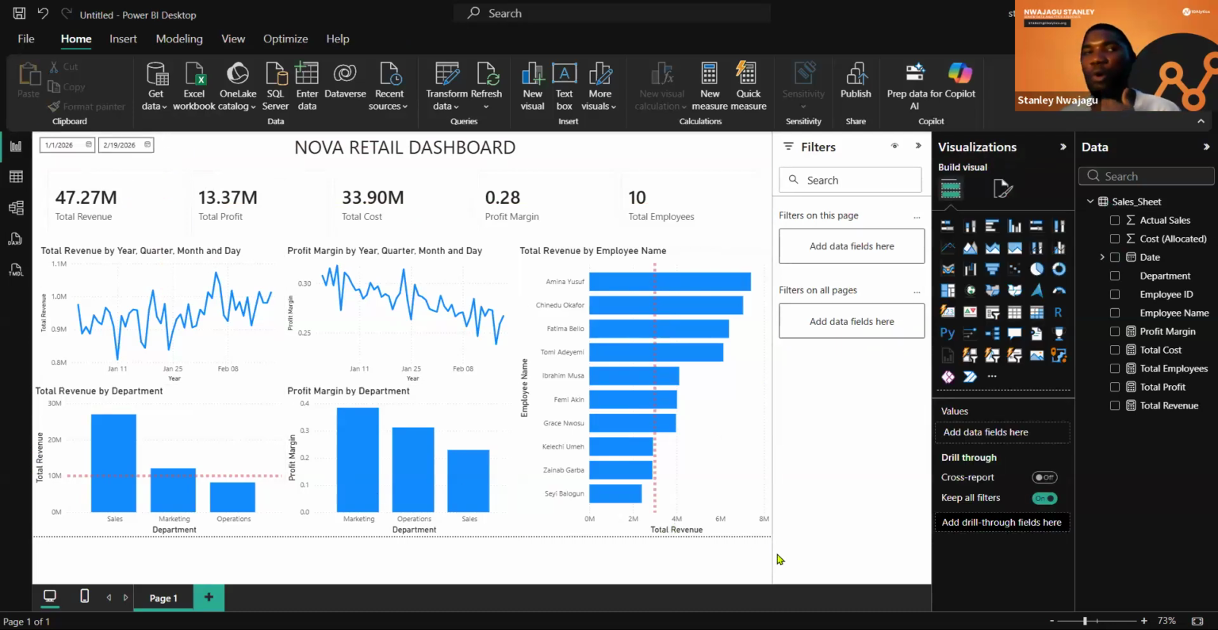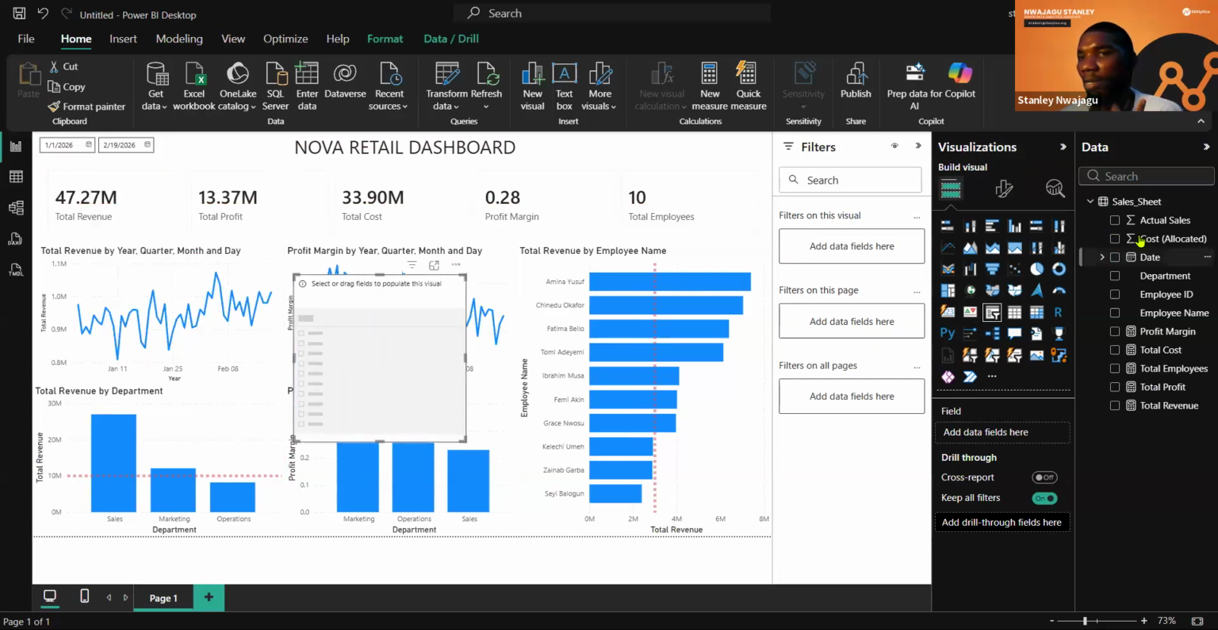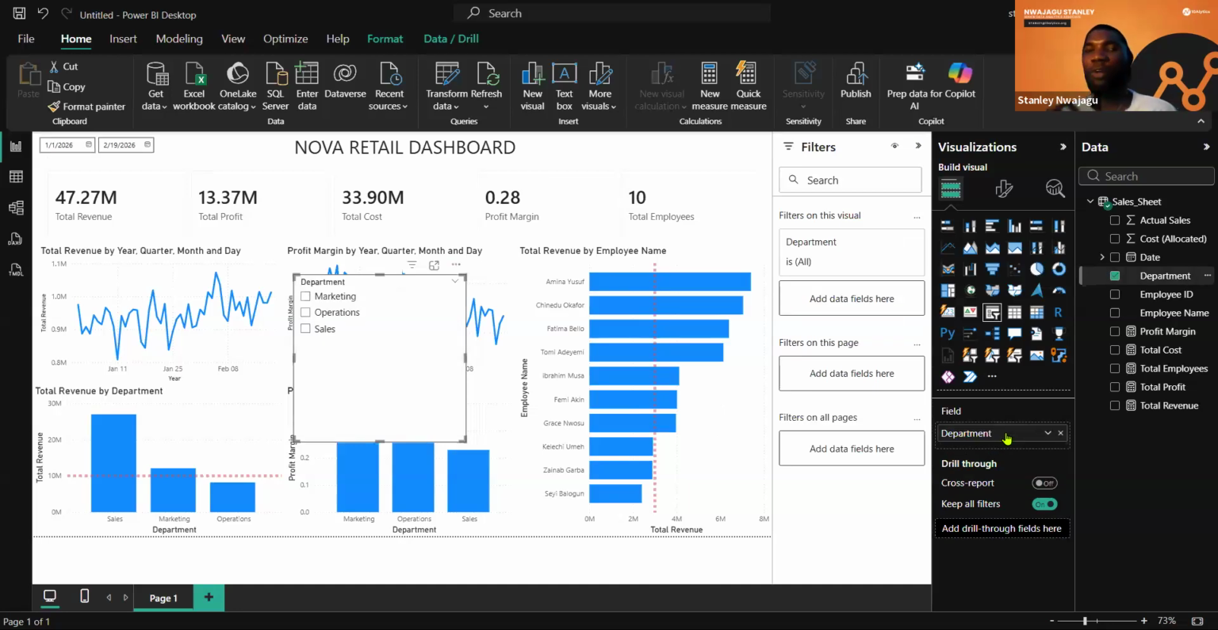So the next thing I want to do, let's say I want to slice this also by department. I bring another slicer, and then I drag the department into the fields. Now you might be wondering what this is doing, but I'm just going to show you. Just stick around and see where the magic happens. In the next minute or so, I'm going to show how all these things are automated and how they work in real time.